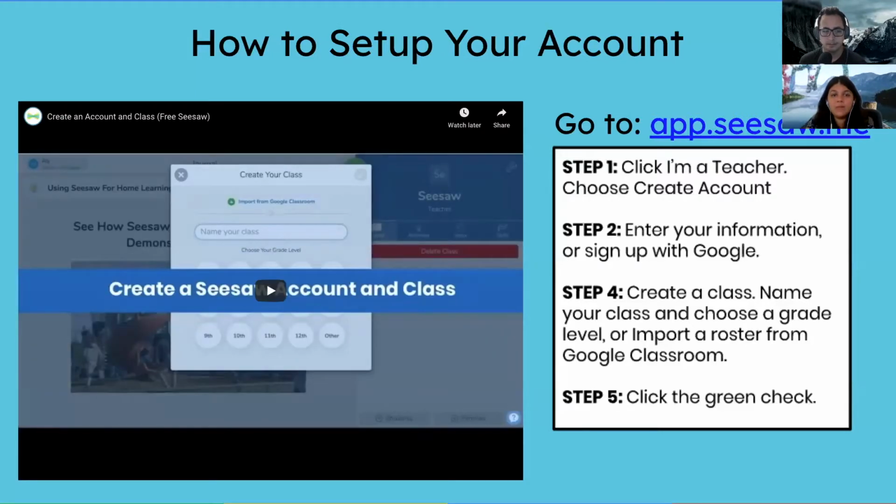And so to set up your account, we included a video for this. We're not going to show the video, but if you needed the video for that purpose, to set up your account, we have it here. But in order to set up your account, you would go to app.seesaw.me, or you could just go to the Seesaw app and click that you're a teacher and create your account.